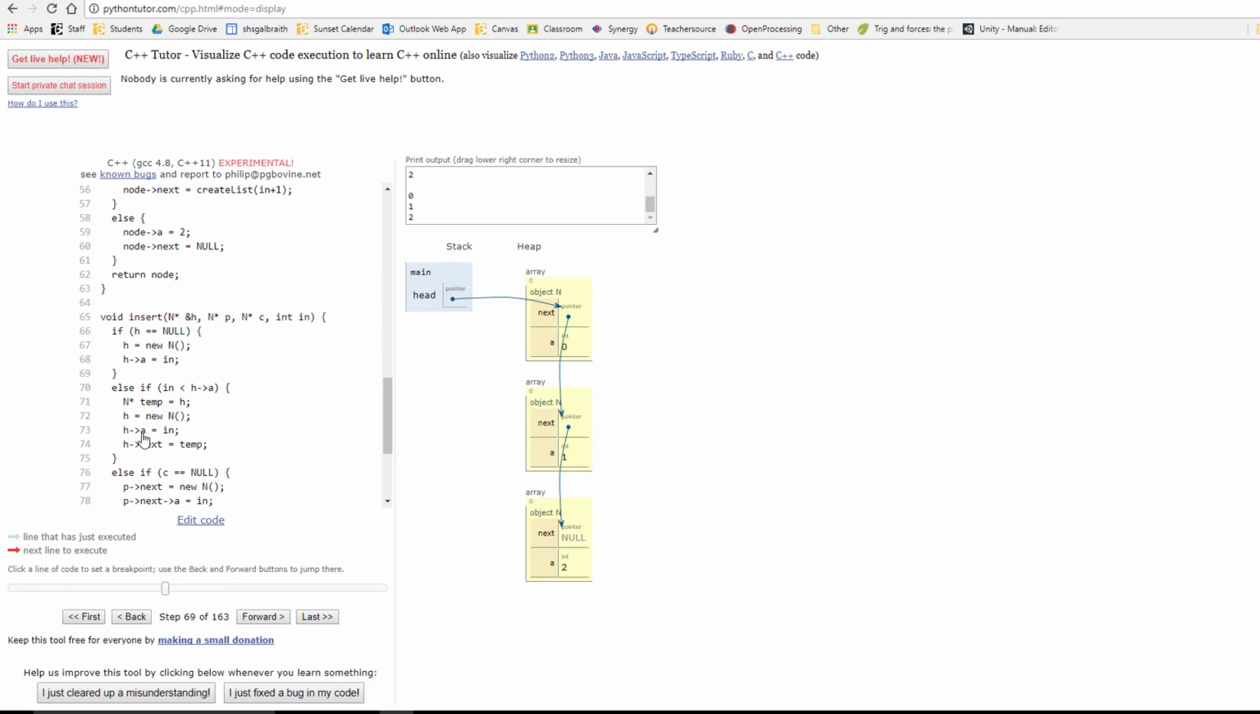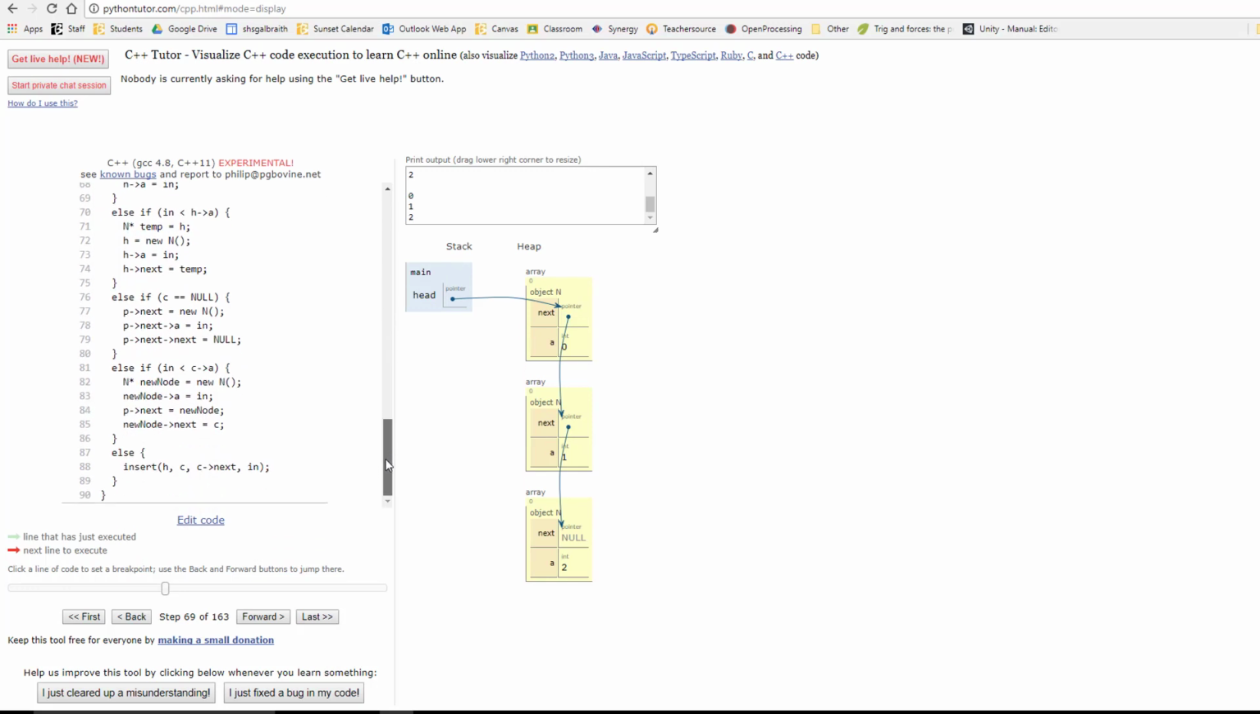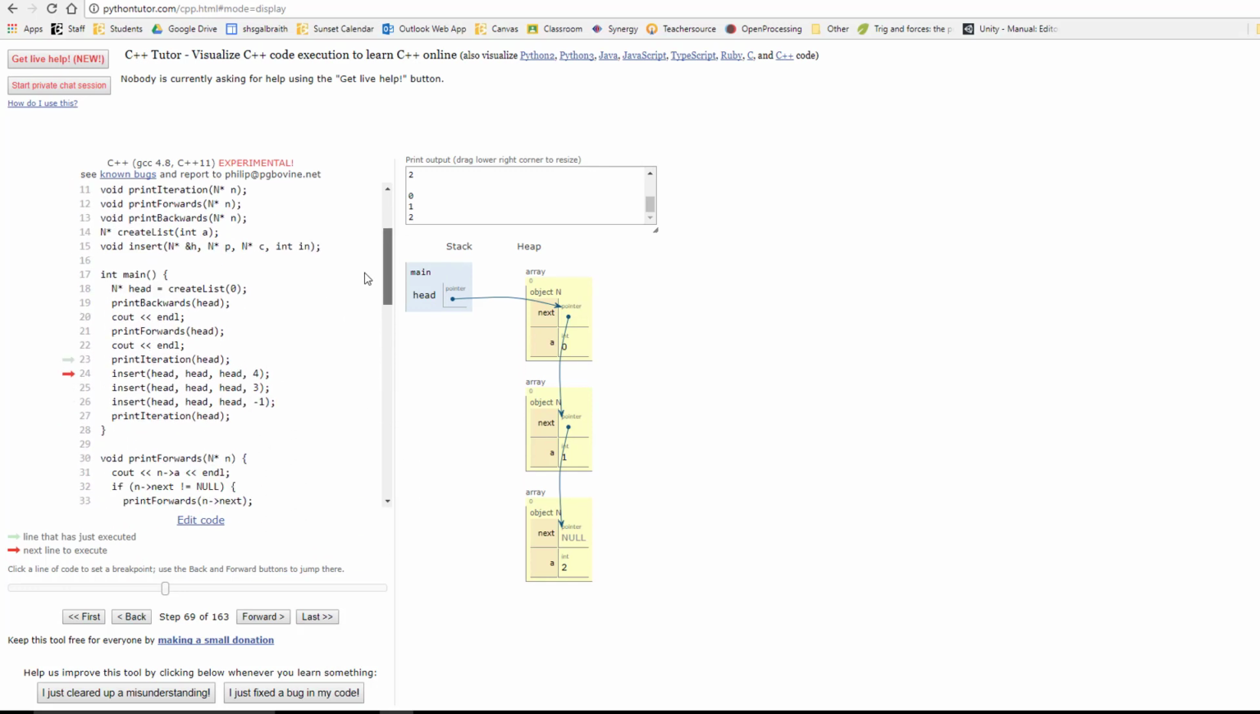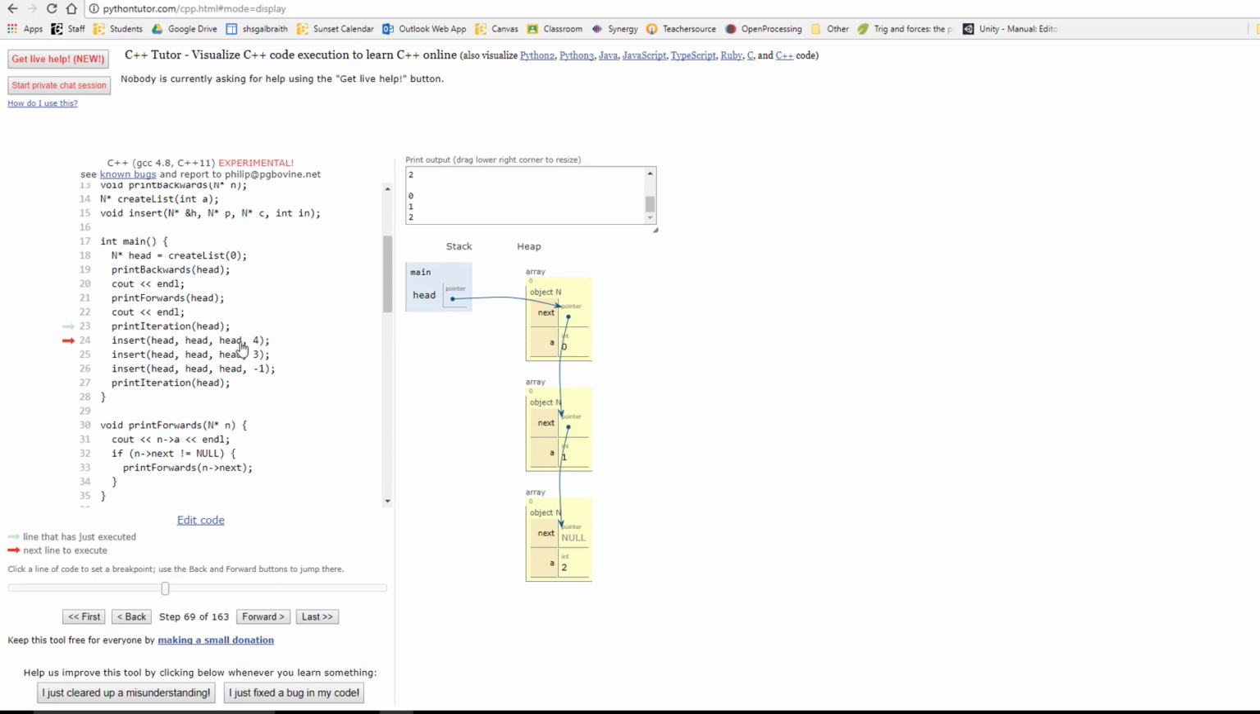So I have a couple of special cases if I'm actually altering the head pointer itself, and then I go through basically my recursive step down here. So let's take a look at how this works. If I'm inserting 4, it should print at the end of the list here.